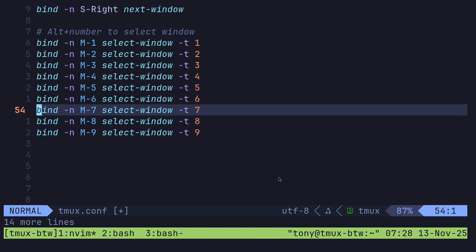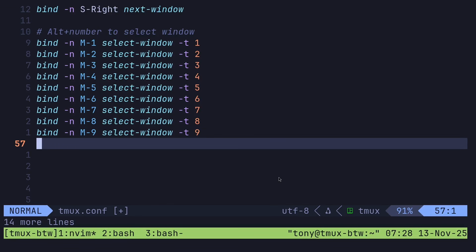The new and improved way I use is the alt numbers to select which window I'm looking at. And this will conflict with your window manager if you're using alt as your mod key, but I use super as my mod key. So keep that in mind.